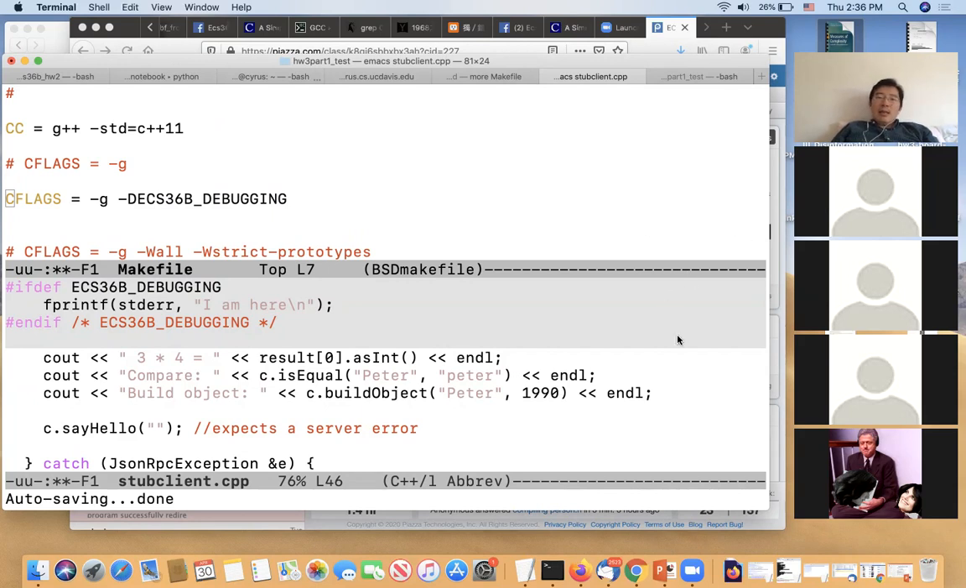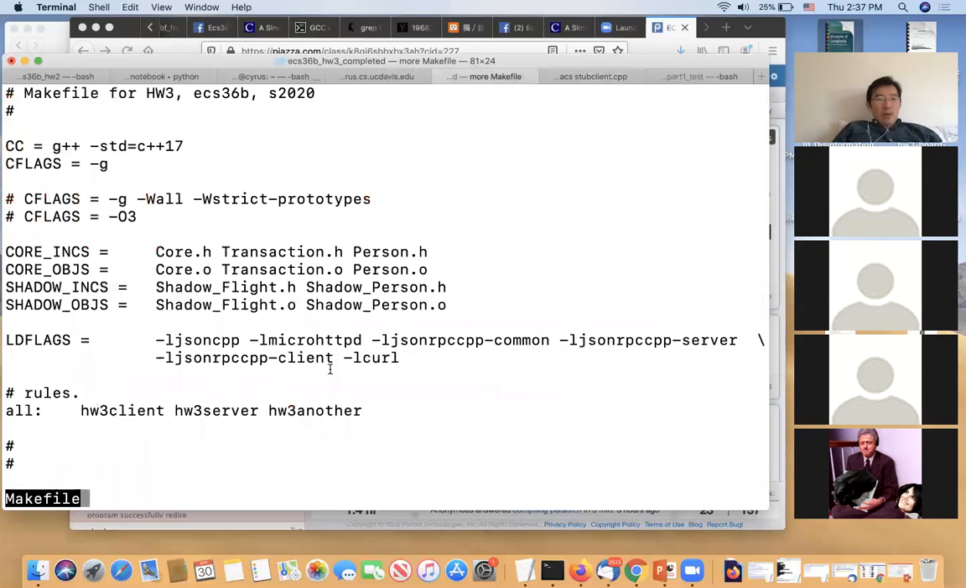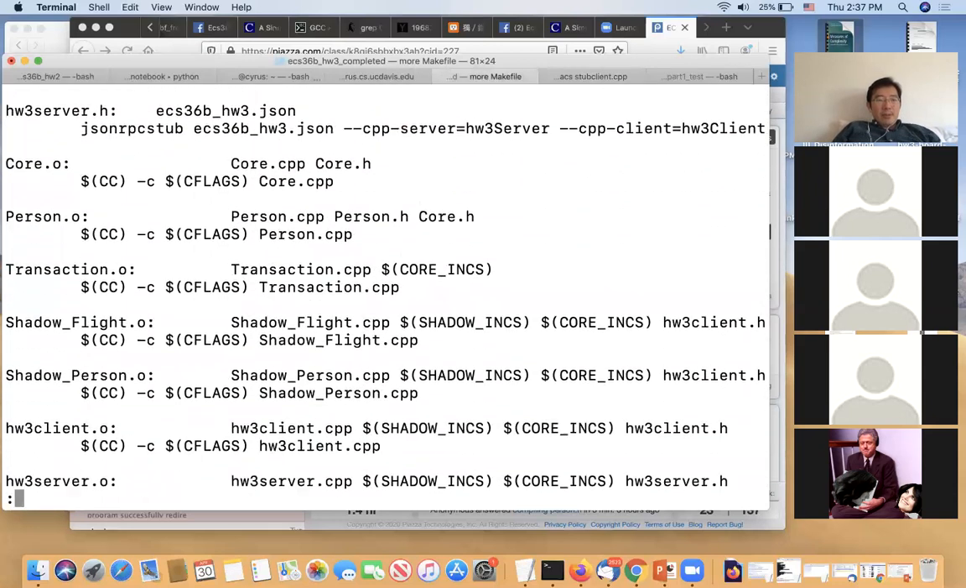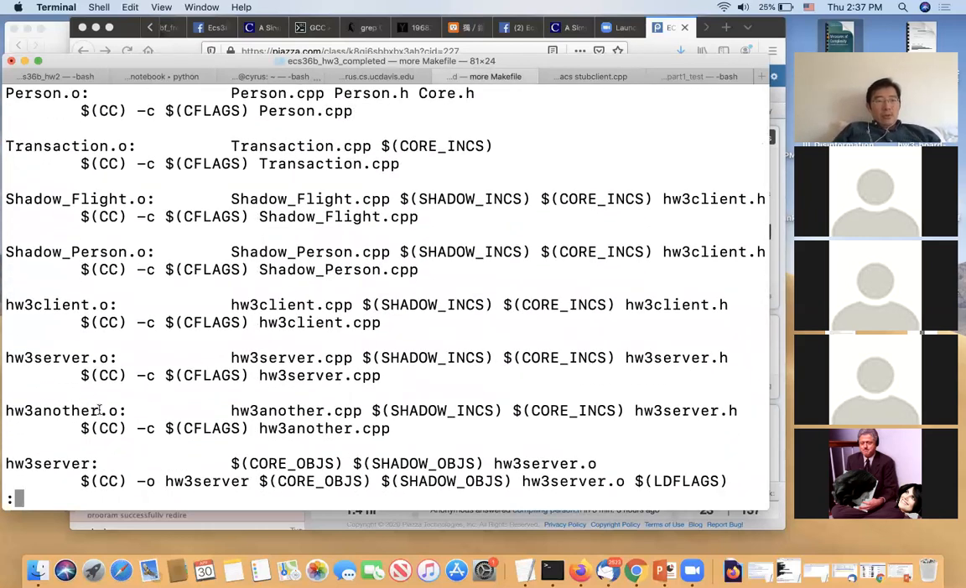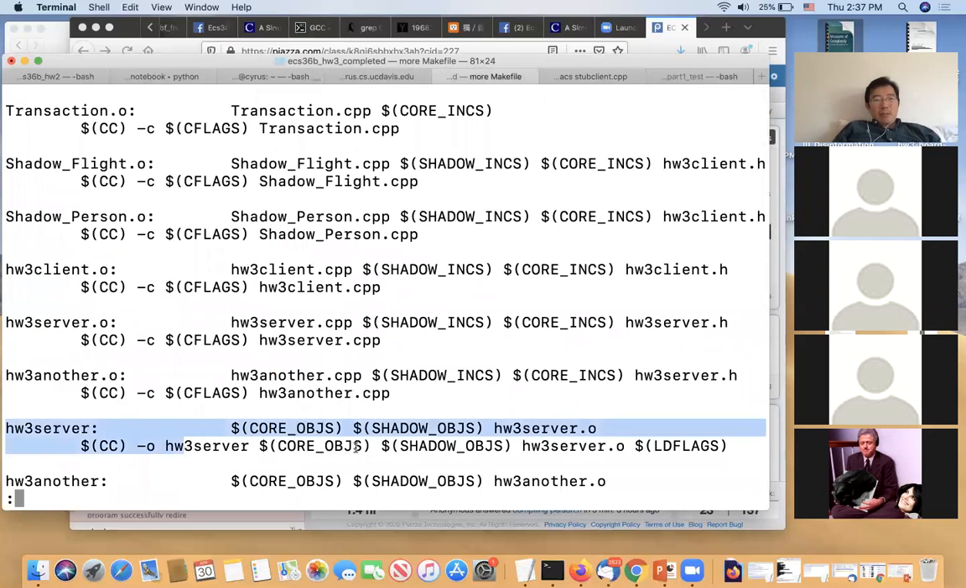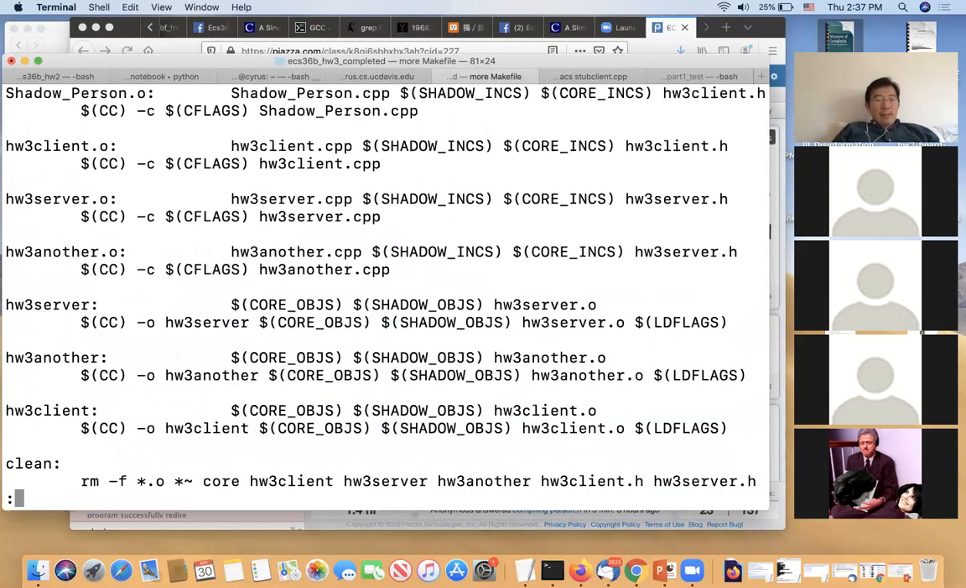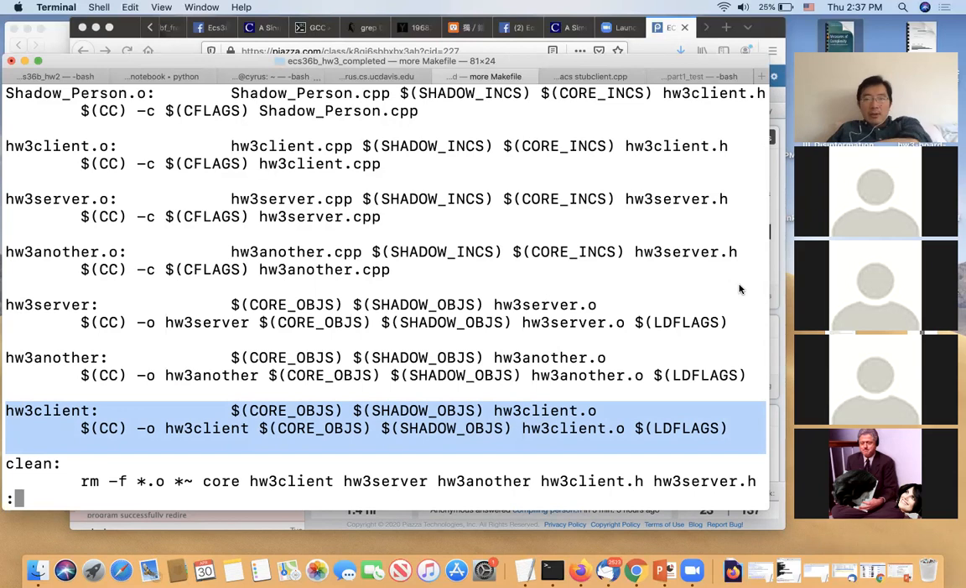Sesame, can you actually... okay, you have this, but can you show me the rule? Show me the rule, like this part. Let me go back to here. Can you show me a rule, for example, how do you do your rule to make HW3 server? Is this when you do HW3 server or HW3 client? Can you show me this line, this rule? This is one makefile rule. Oh, I saw that. Okay, thank you.